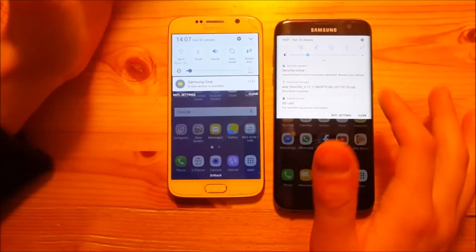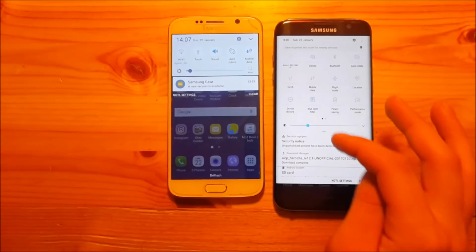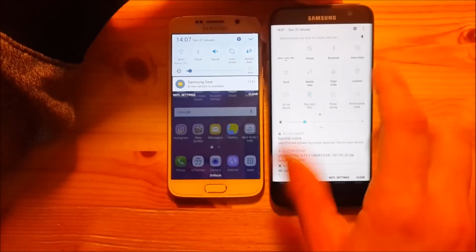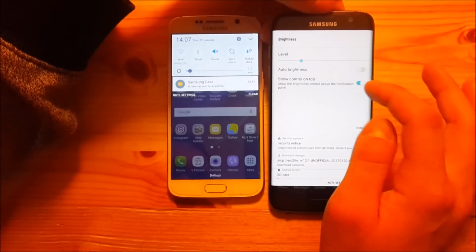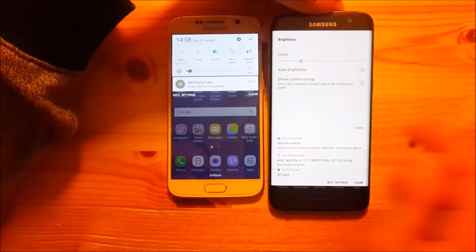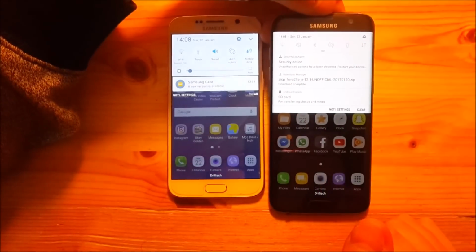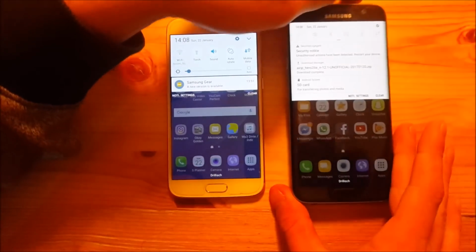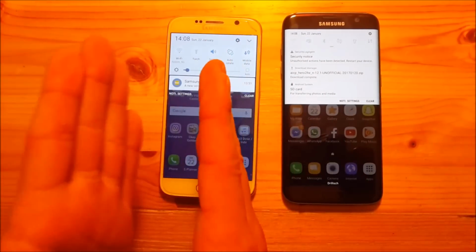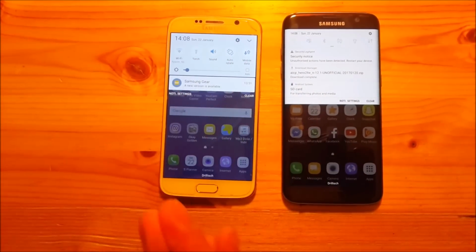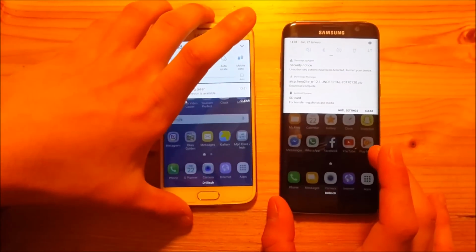Another thing we need to mention here is that you can change the position of the brightness slider. So you can see the brightness slider is at the top here, and if you go in there and deactivate show control on top, you can see that the brightness slider is not there anymore, which is also really nice. So you can basically set the brightness slider to the top or not. Here the brightness slider is always there, so you can't hide it from here. And right, so this is also something which we need to tell.